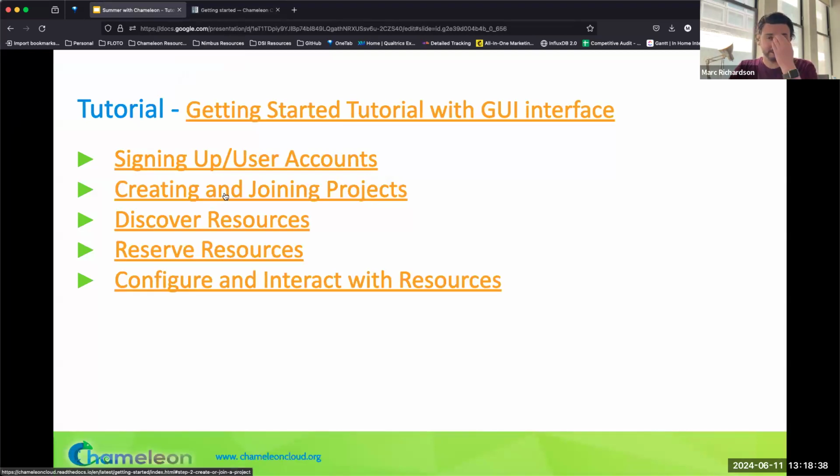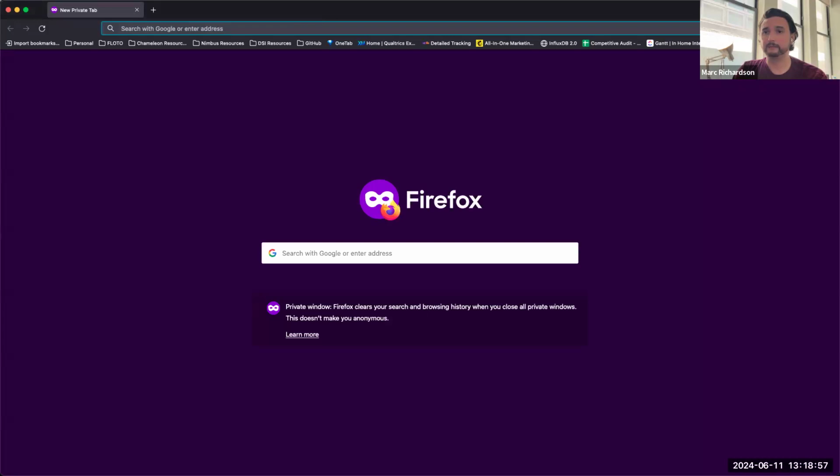We're going to start, as I mentioned, with signing up and creating a user account. This is of course the very first thing that you will have to do if you want to use the Chameleon testbed. You will need to have a user account, and we try to make this process super simple.